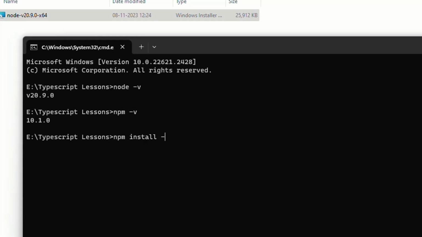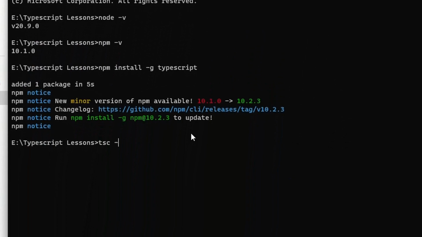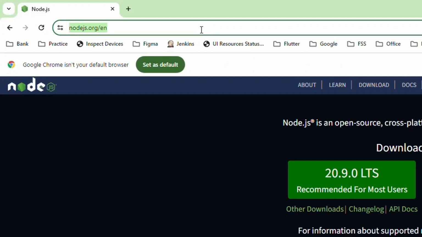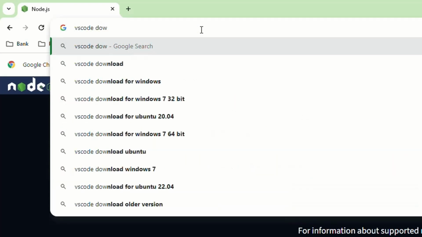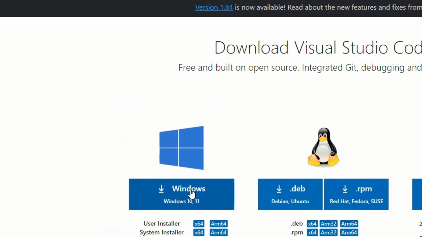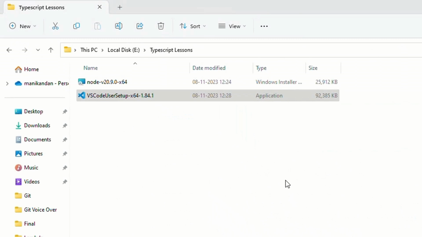Let's install the TypeScript Node package. After installing the TypeScript, we can check the tsc command. It means TypeScript compiler. Now, we need an IDE to do TypeScript, so we are going to download VS Code software. Download completed, I will install it on Windows PC.